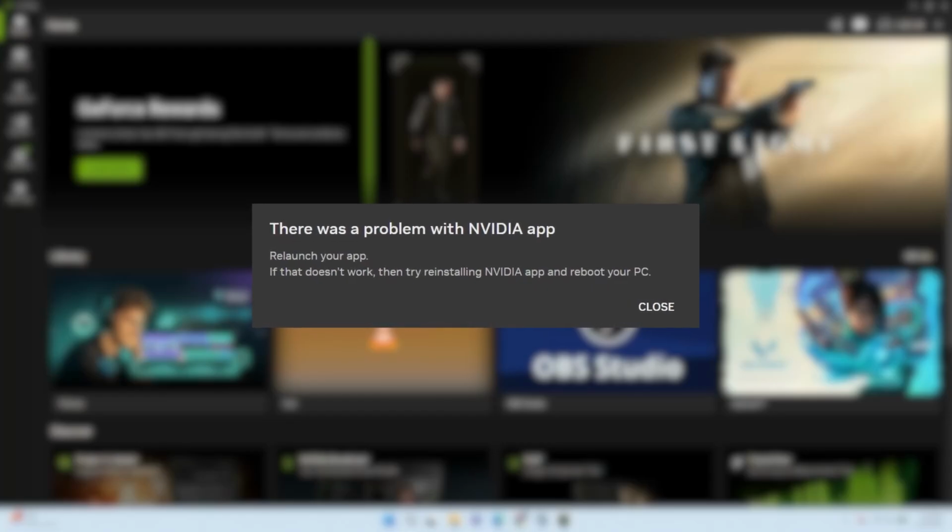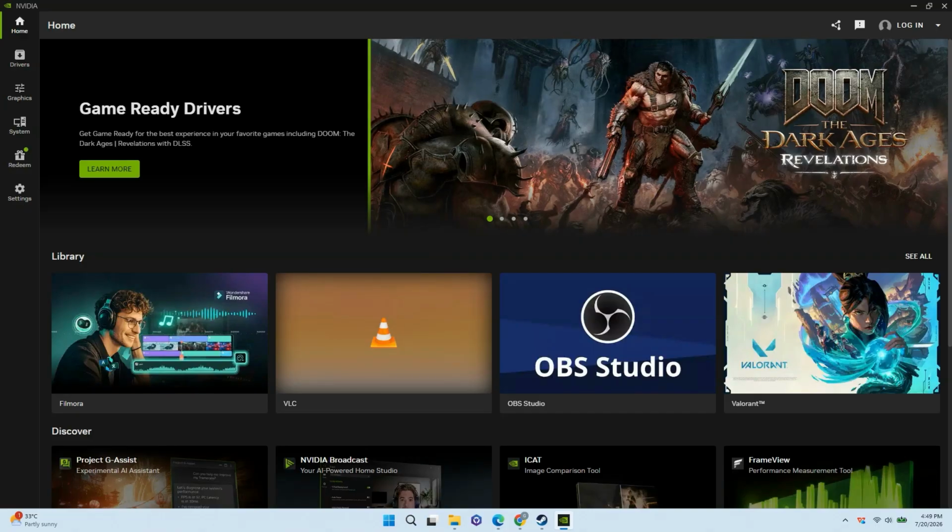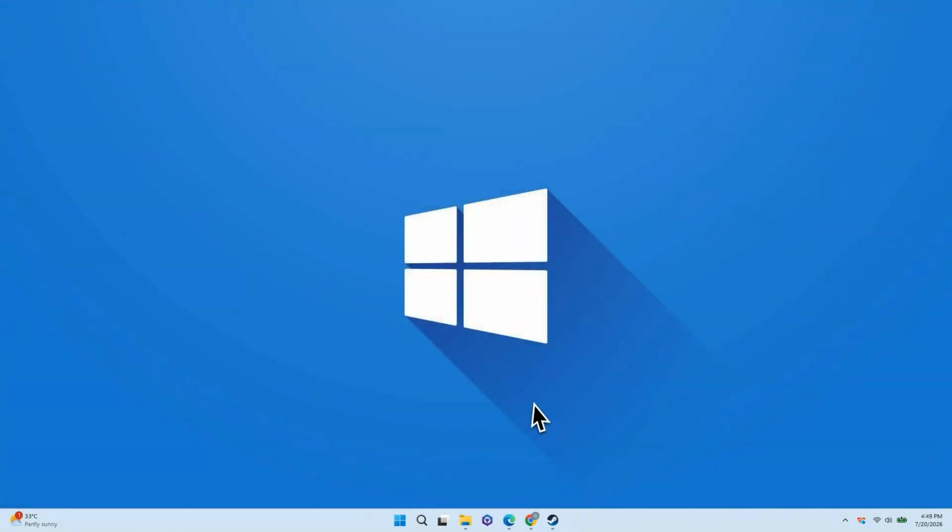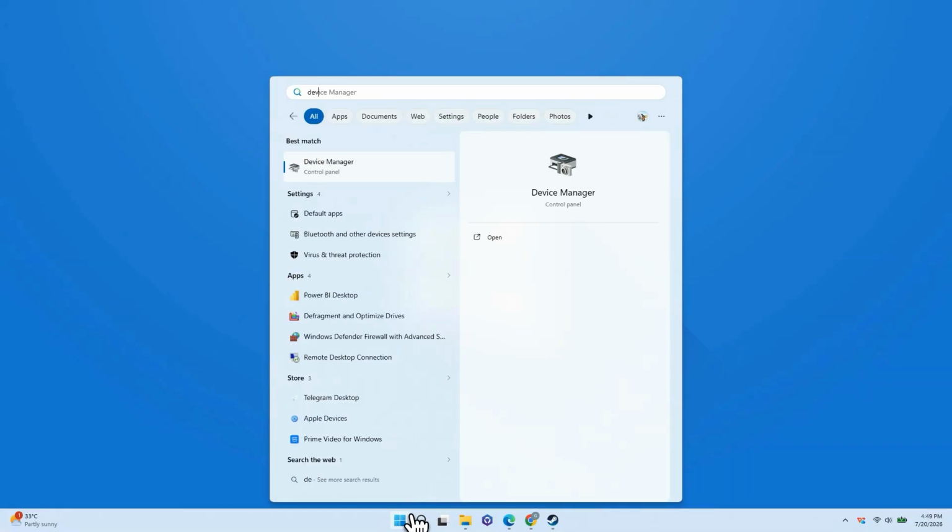Here's how to fix there was a problem with NVIDIA App. First, if you're seeing an error message when opening the NVIDIA app, close the NVIDIA app. Then, open the Start menu and search for Device Manager and launch it.